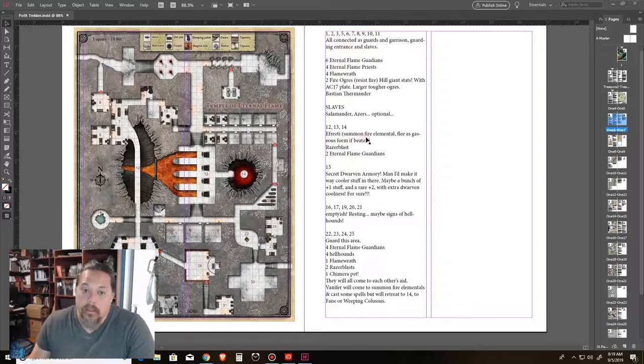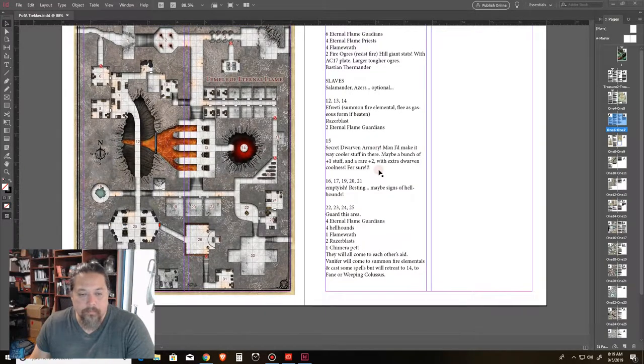Ifriti. Yes, tough. Summon fire elemental. Flee as gaseous form if beaten. Razor Blast is here, and two Eternal Flame Guardians. So they are doing their things here. But that's the fight. That's going to be an interesting fight, with this perilous kind of stuff going on here. I mean, the Ifriti could just fly over here and cast spells if they come this way and attack them from there while the Razor Blasts and Flame Guardians fight them from here. It's going to be interesting.